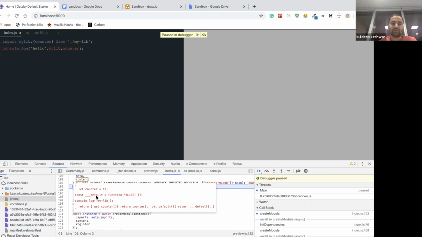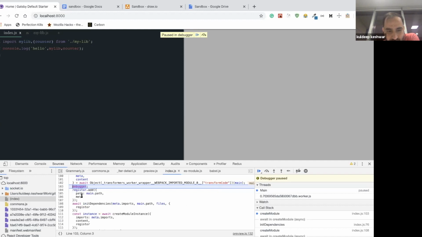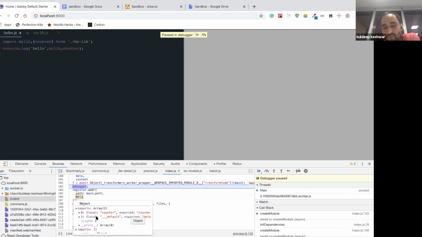I will show you how it is happening. But this is what you get from the transformed content. And if you see the meta for this, because this is a leaf dependency, it doesn't have any import. But it has all the information about the export, like how it was referred to locally and what you are exposing. So counter was counter, and local default was underscore underscore, one special name I gave it, and it was exported as default.